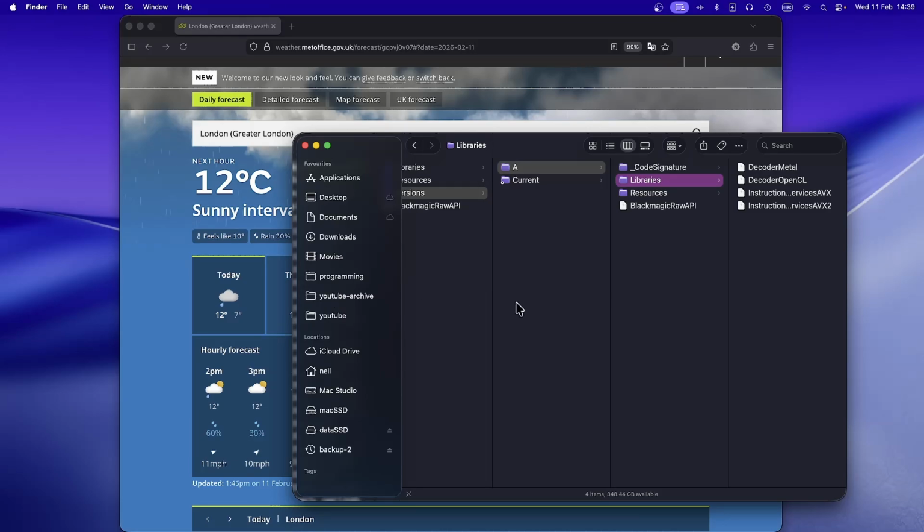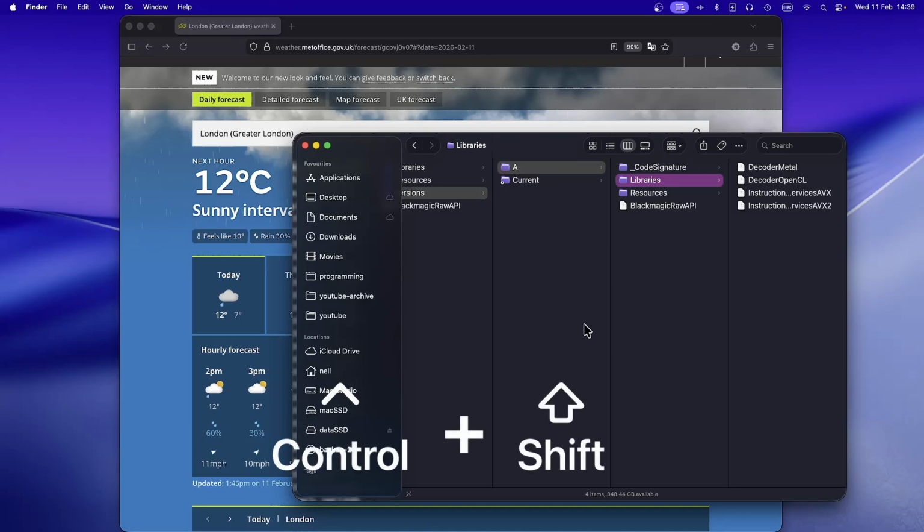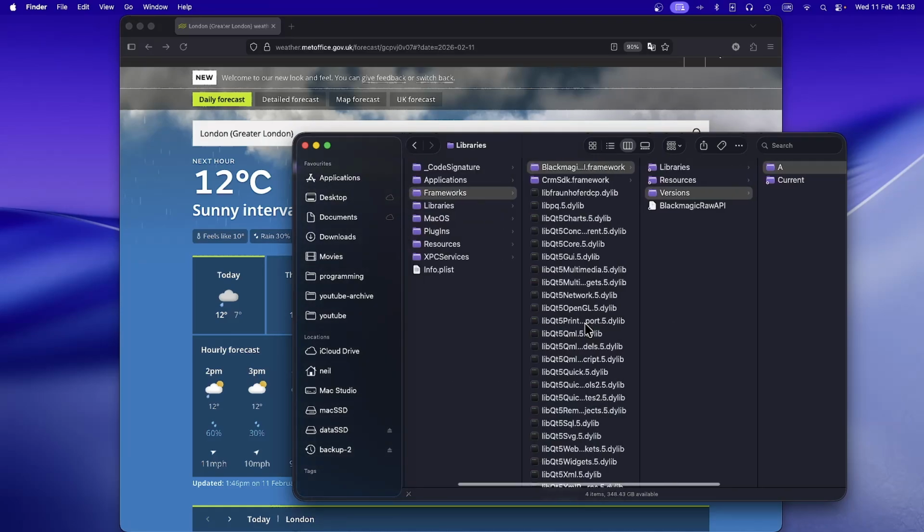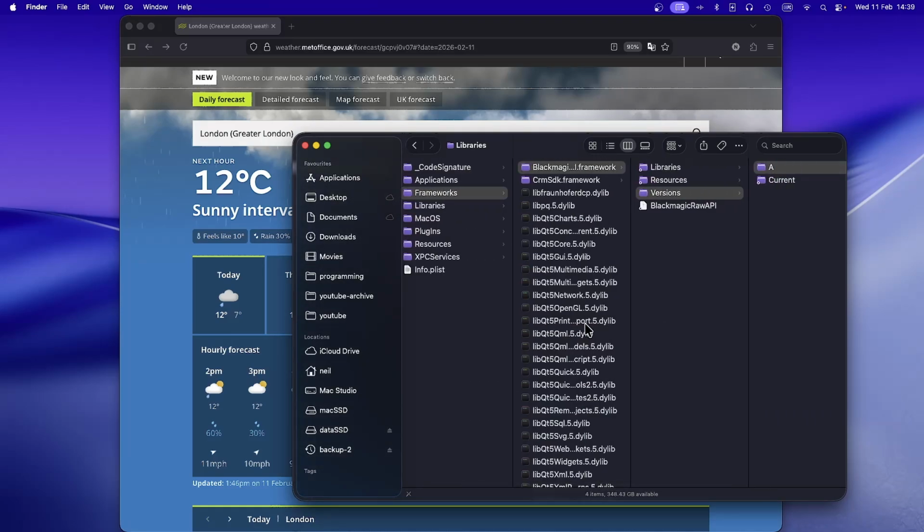To scroll horizontally in Finder, simply press and hold Ctrl and Shift at the same time, and then scroll up or down on your mouse's scroll wheel in the window. As you can see, it works as intended. Release both keys when you're done, and then you can vertically scroll as normal.